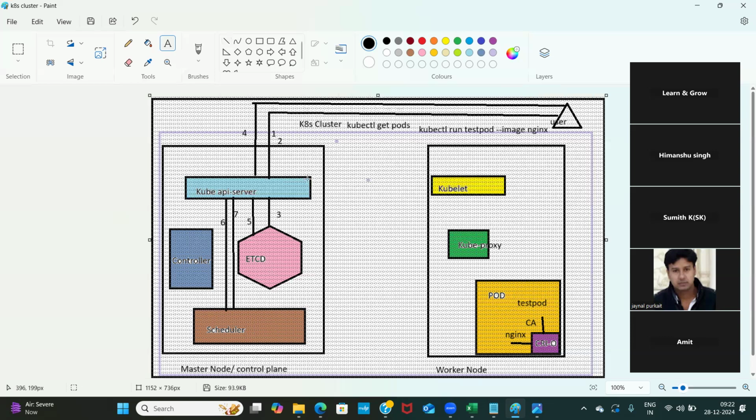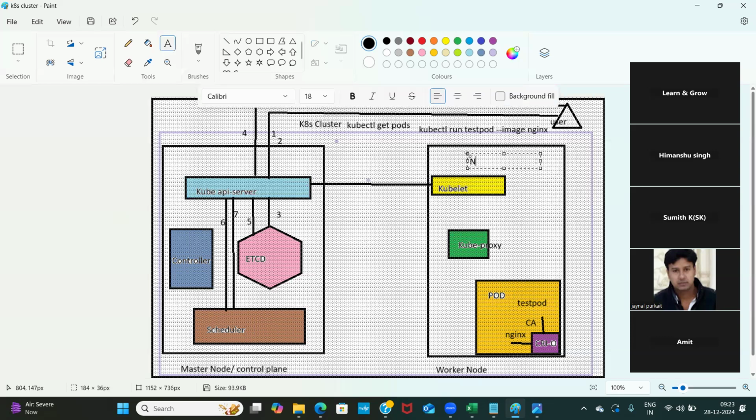Now, what happened? The kube API server inspects that node 1 kubelet. I am considering that this is node 1, the worker node. Guys, try to relate to my point. The kube API server now gives that instruction to the kubelet on node 1's worker node. And that is your number 8.